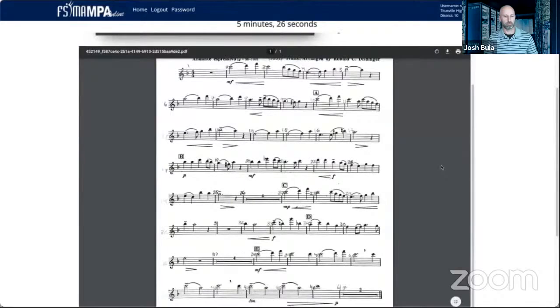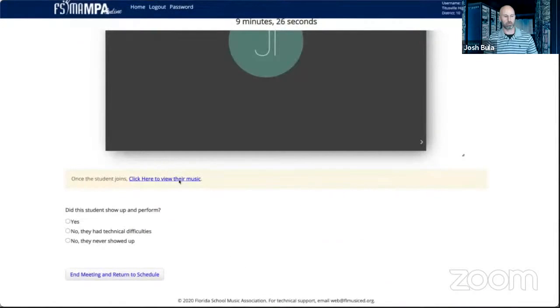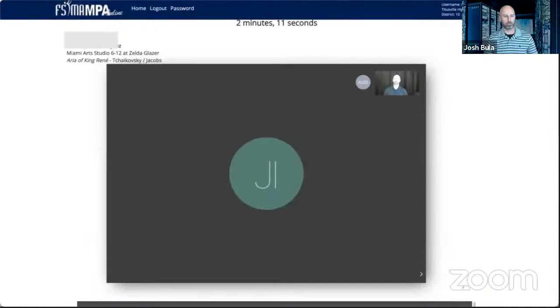So once you see the student in the meeting, you can click this link that says "click here to view their music." You must stay on time. There is no hallway you can go into to tell upcoming students that you're running behind. So when you're out of time, you must end the meeting and join your next student.